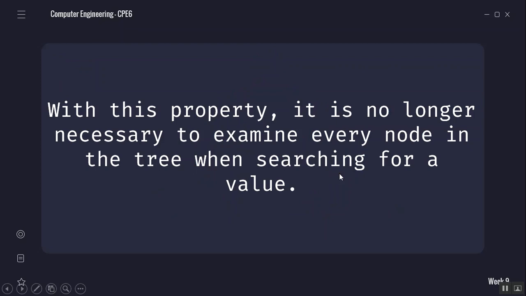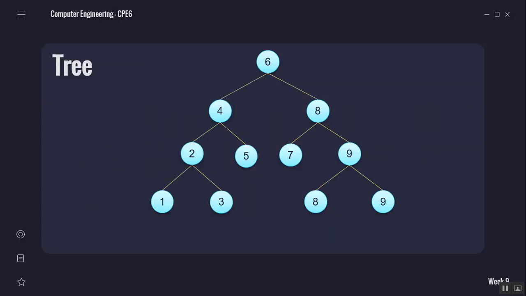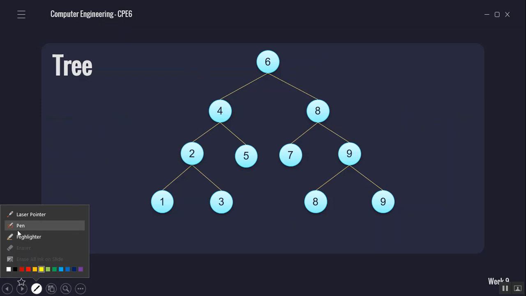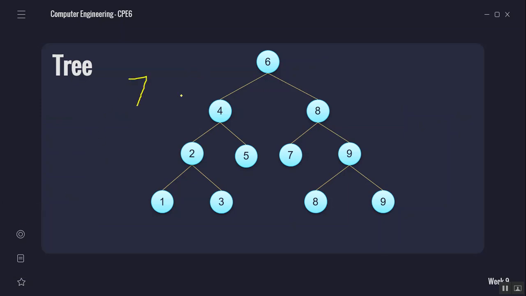Now, with this property, it is no longer necessary to examine every node in the tree when searching for a value. Suppose that we need to search for 7 in this tree. So we need to search for the node with a value of 7. We will start with the root node. From the root node, we compare whether the value inside the root node is the number that we're looking for, which is 7. Since 7 is not equal to 6, obviously, we go to the right subtree.